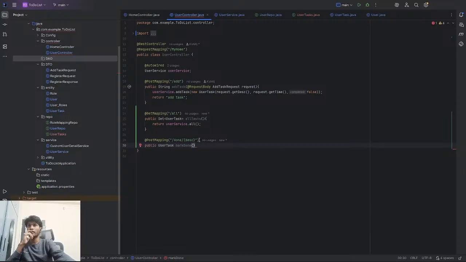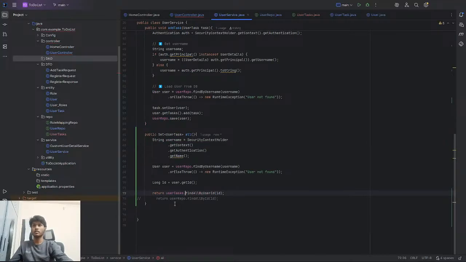Okay, instead of adding it here, I can request something. Request parameter, right? Request parameter of string, string description, right? Now I will have to either here return the user task. So let's make a service for that.